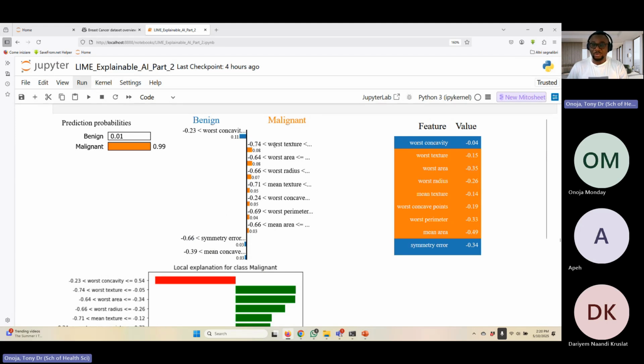They are all red. They are all pushing the prediction in this direction. Now let's look at also the future value summary. You could see only a few values here, the symmetry, error, and the worst concave, are blue. The other values are all showing they are contributing to making these patients malignant. Is this not beautiful and interesting? Because you can now see why someone can be classified as malignant, and why the other person is classified as benign.